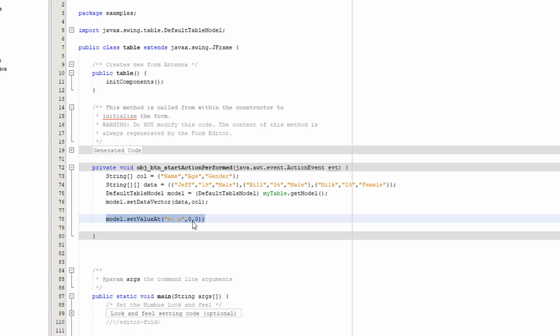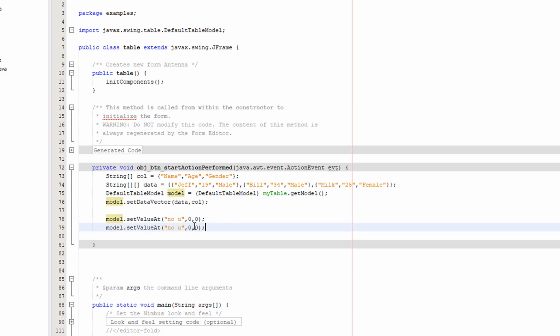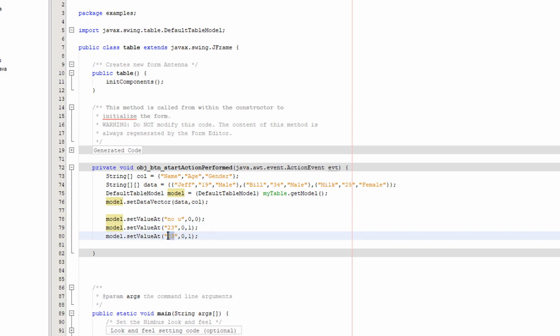So, now that he wants to change his age for some reason, I don't know why, we're going to set it to 23. And it's still the first record, so we're going to keep it on 0. However, it is the second field, so we have to switch it to a 1. He's also changed his gender. So, we're going to set it to female. And it's going to become a 2, because the third field is gender. So we're going to put in a 2.